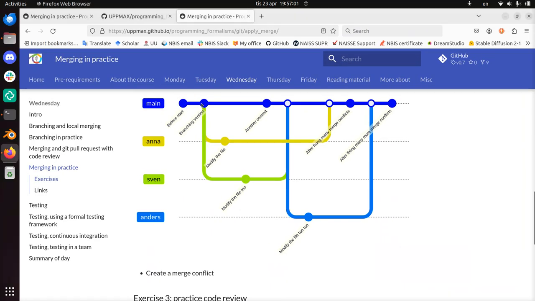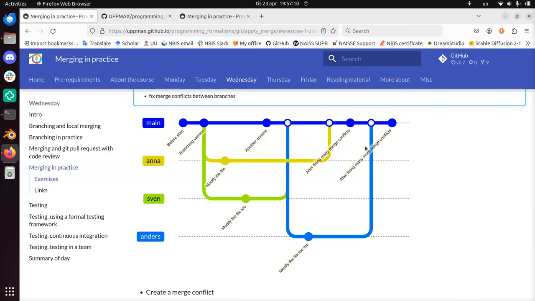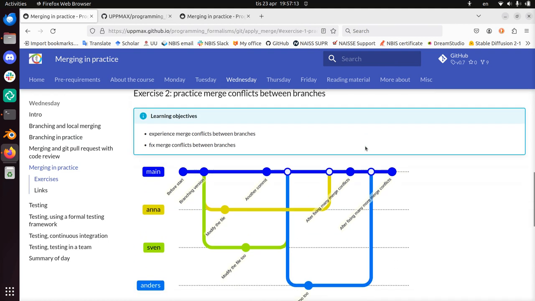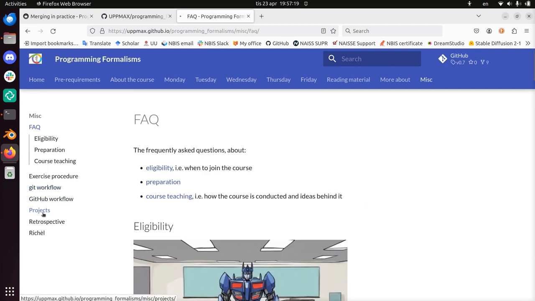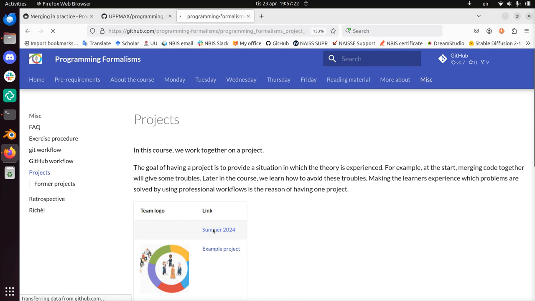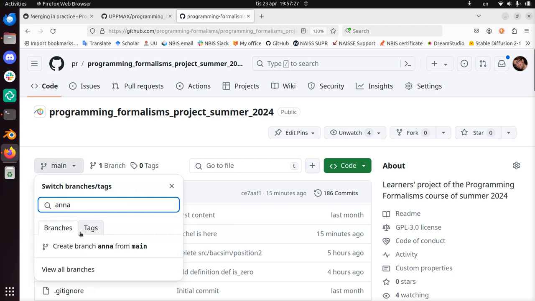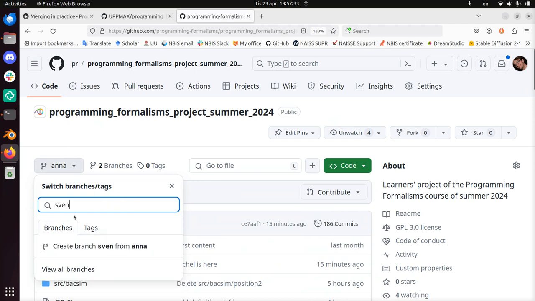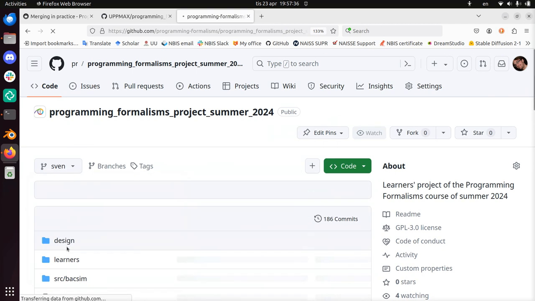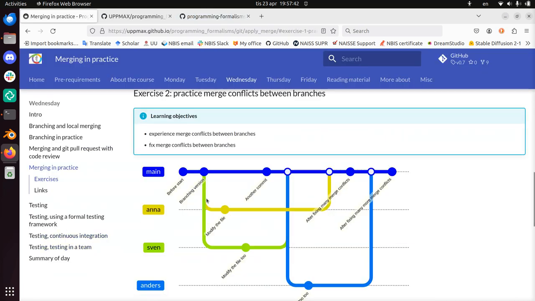So let's do the first step. We're going to create branches called Anna and Sven. Let's do that first. So I go to the project page. Right, so here we also have the same figure. We are going to create the branches called Anna and Sven. Let's do that. Anna. Sven. Well done. So now we have two branches, so we have created this vertical line.